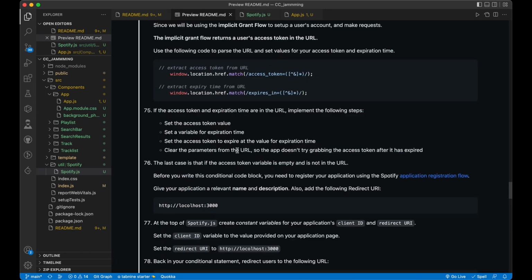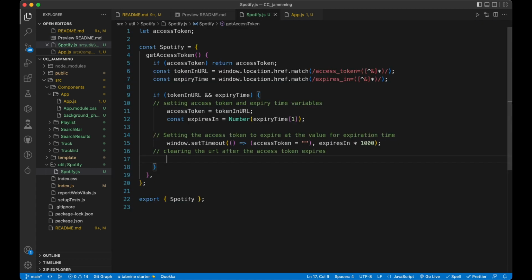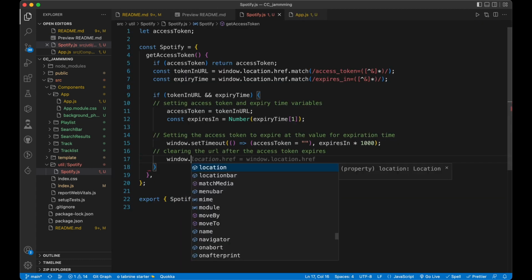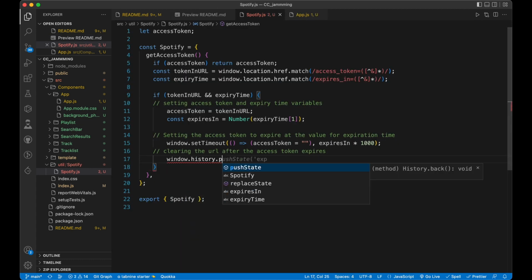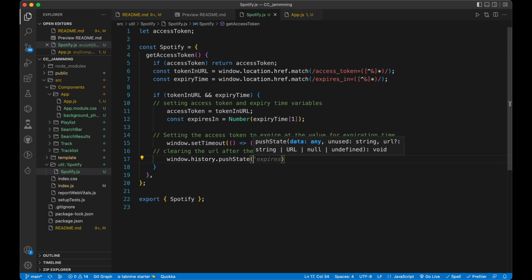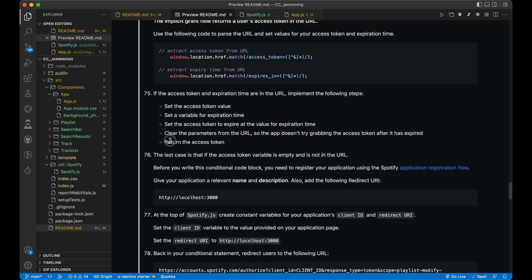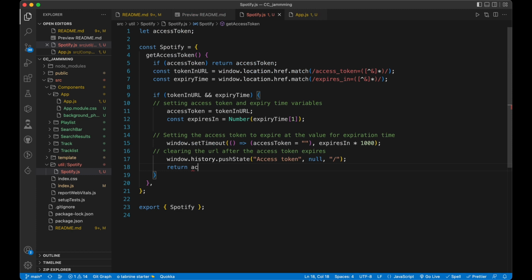Now we will clear the URL so that our method does not get the access token when it is expired. Basically this line of code is used to modify the browser's history, and it removes the access token and expiration time from the URL, and you will be able to see that in later steps. And at the end we will return the access token.